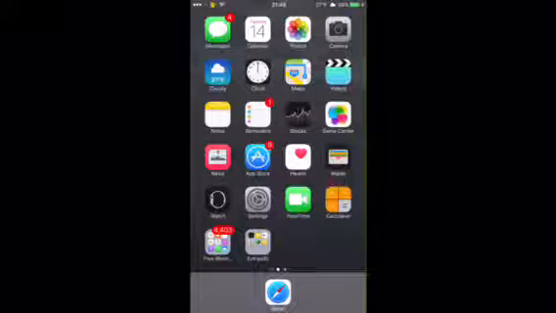I might explain some stuff in Cydia, what it does, for people who don't know what some tweaks do, and you guys can fast forward if you don't want to listen to that part. But here you go.